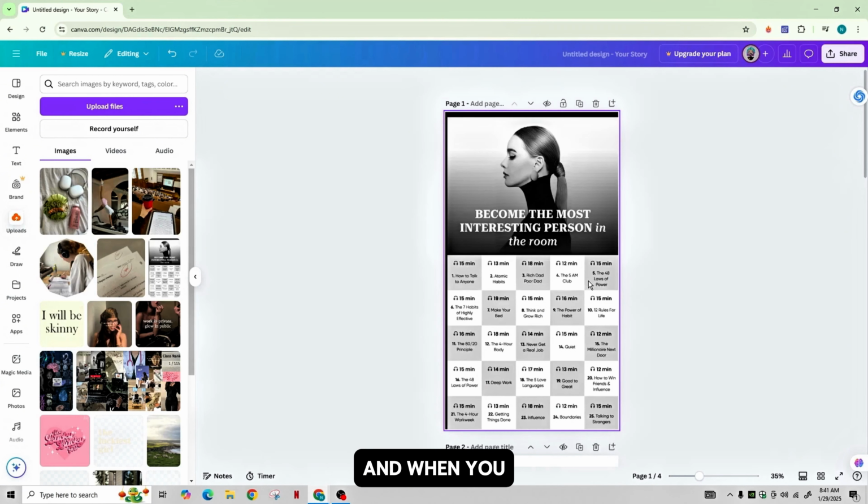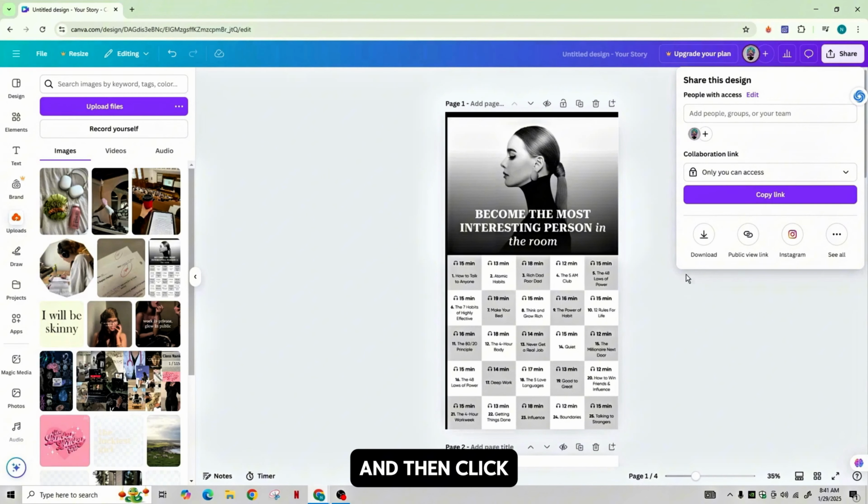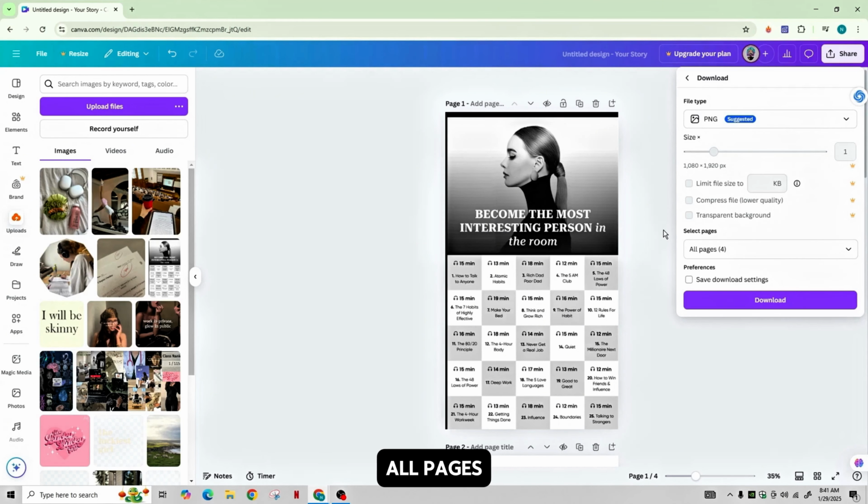And when you are satisfied with your design and ready to save your work, simply click on the Share button in the top right corner and then click on Download. Then select all pages to ensure that you get each slide in high quality.